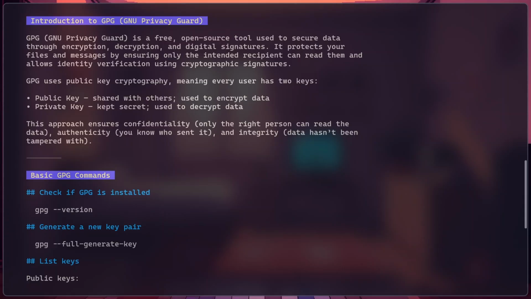GPG works using something called public key cryptography. Every person has two keys, a public key and a private key. The public key is shared with others and it is used to encrypt the data, while the private key is kept secret and it is used to decrypt the data.